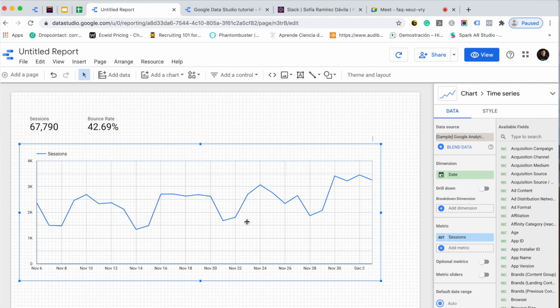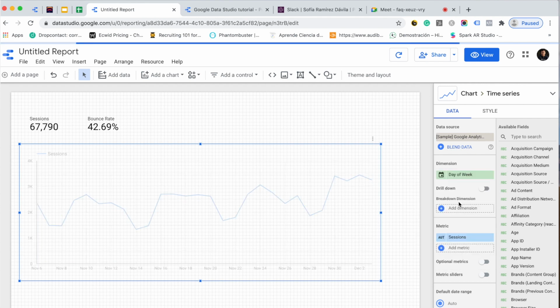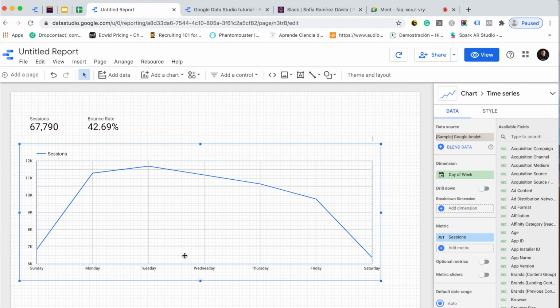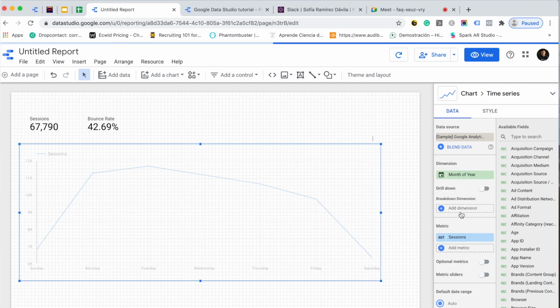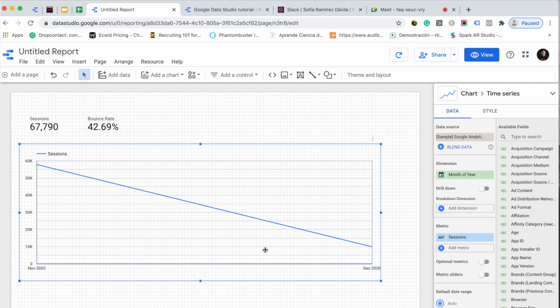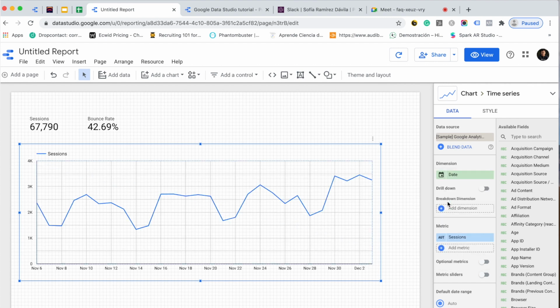This works for me, but time series lets me have other time dimensions. I could say, okay, I don't want date, I want day of week. And then I can visualize my data by day of week, so I can visualize quickly that most of my traffic is happening on weekdays. But let's say I also want to visualize my data by month. So there is a dimension that is called month of year that lets me break down my traffic by months, telling me that most of our traffic has been happening in November. I will go back and I will choose date, because to me it is more practical to visualize it that way. Perfect, we already know how to create a time series.